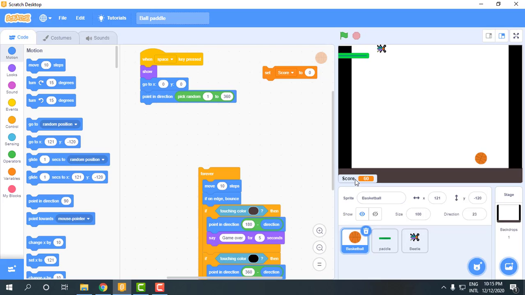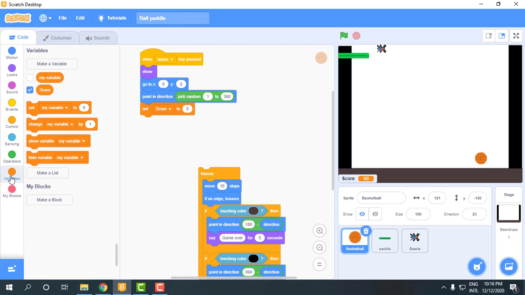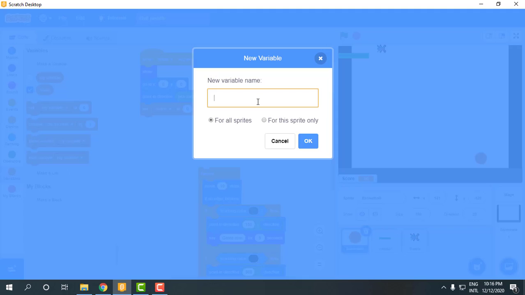Then I put the score here. When we start the game, the score is always 0. So how do we make this score appear? To do that, we go to variables. Then you have to create a variable here. Just click on make variable, and then type score.